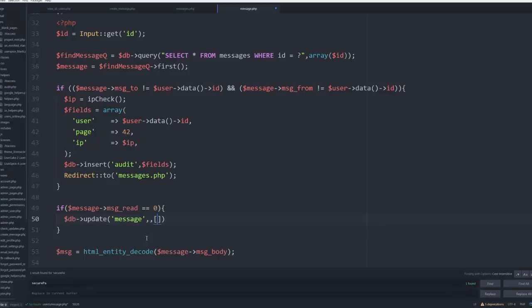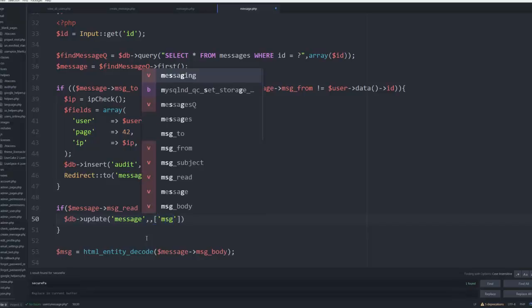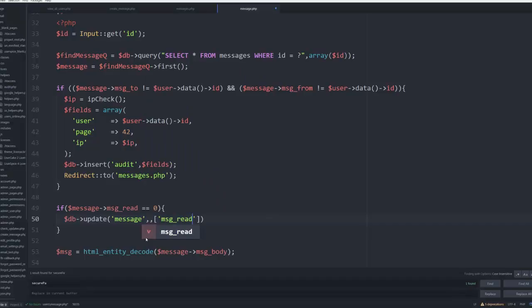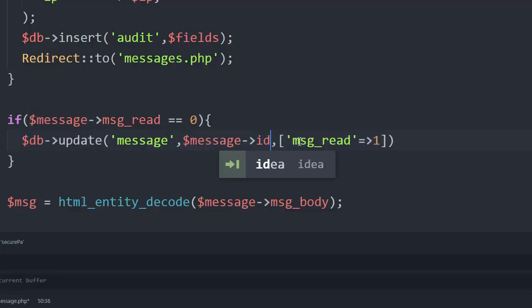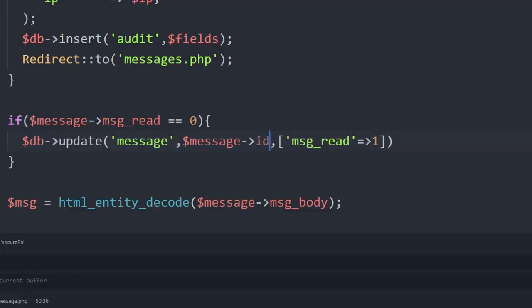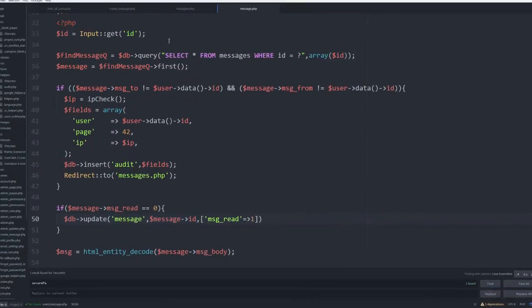So we could put message, and instead of doing fields equals, we're just going to do message read, and then we're going to do the same hash rocket, and we're going to put a 1 in there because we want to mark it as read. But what we also need to do is pass in the ID, and so the ID would be message ID.